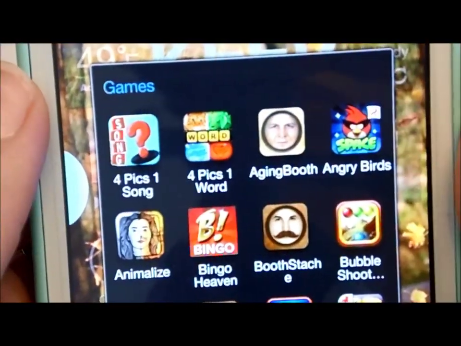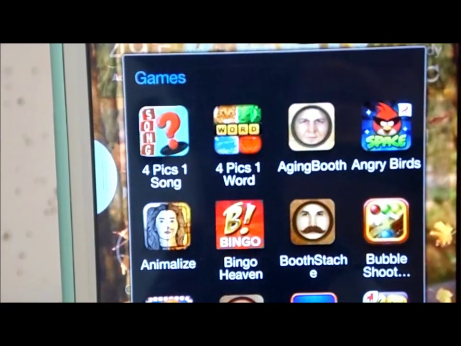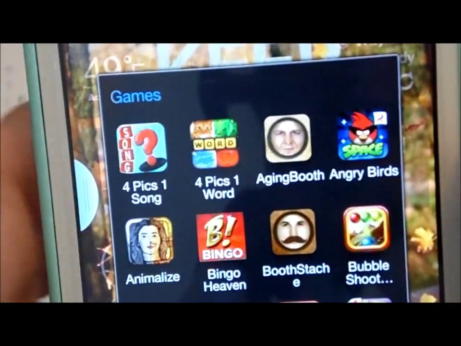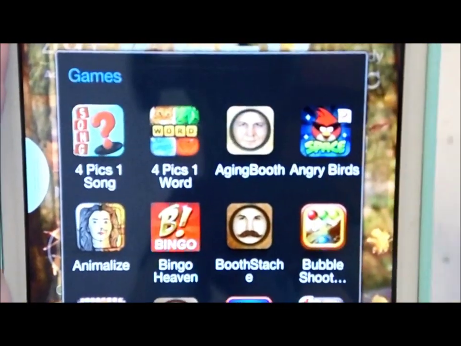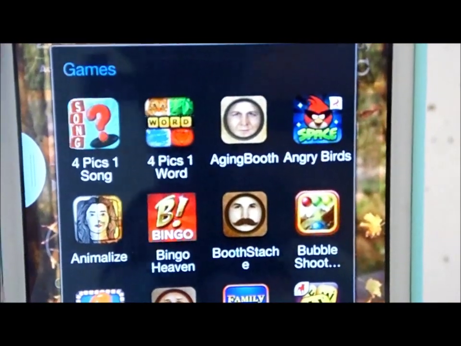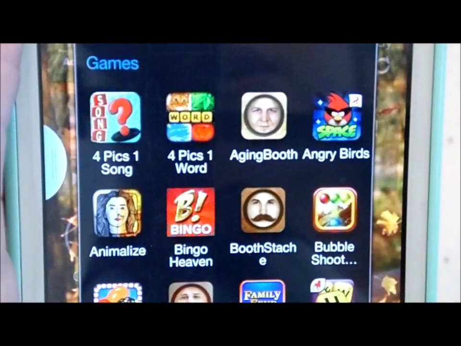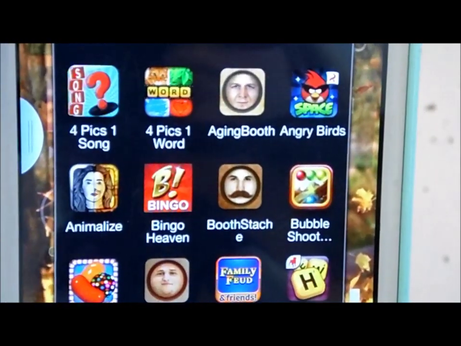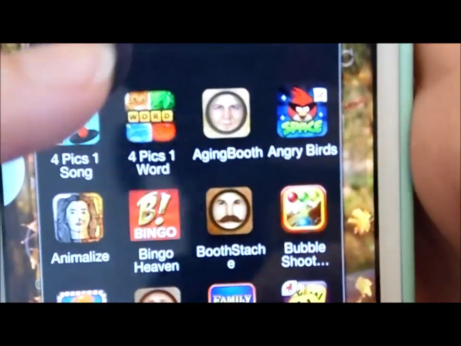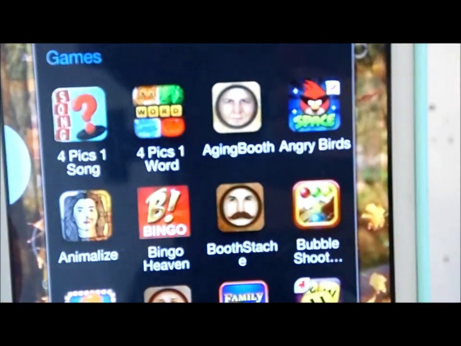I have 4 picks, 1 song, 4 picks, 1 word. I don't really play those anymore. They were really popular a couple months ago, and it's basically you just have the 4 pictures and you basically have to pick what it's like trying to say or something. I don't know, it's hard to explain. But yeah, and then the 4 picks, 1 song is pretty much the same thing.